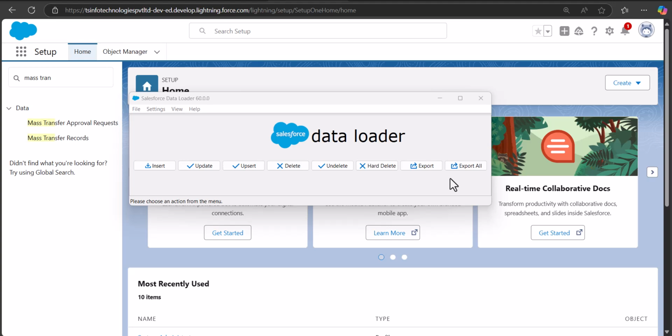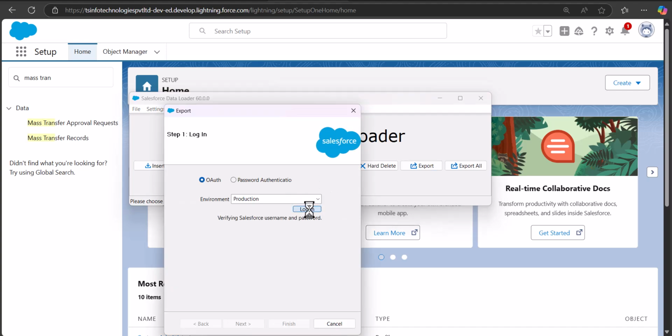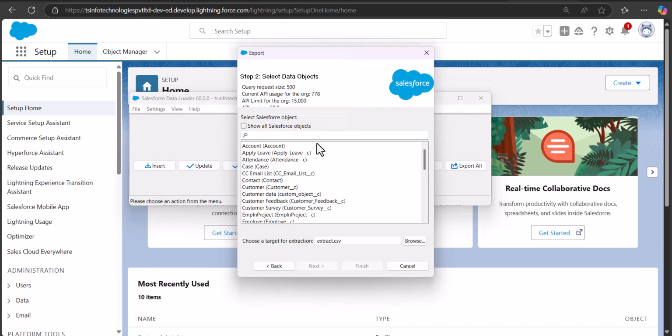To update the account owners using the data loader tool, we need the ID of the accounts and also the ID of the user to whom we are going to transfer the ownership of those account records. To get the ID of the records, first I will run a data export operation. For that I will click on the export button and here I will log in with my credentials. Now in the second step we will select the account object and then we will select the location for the extract file and then we will click on the next button.